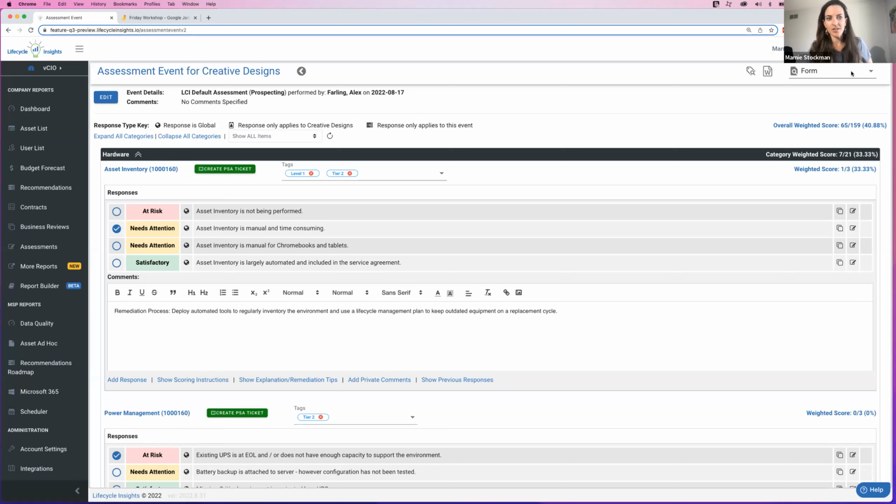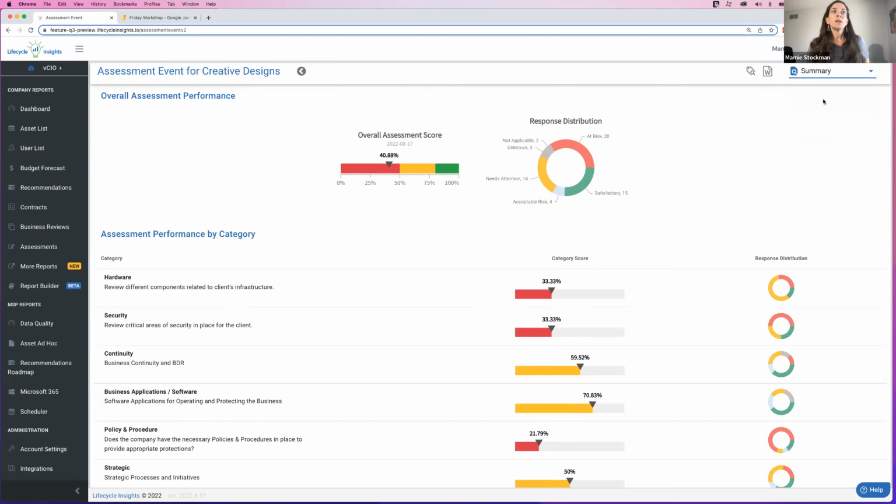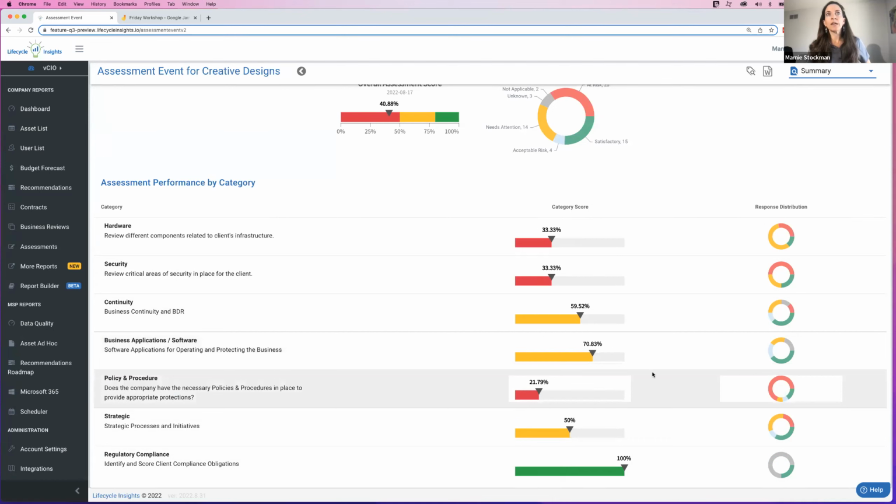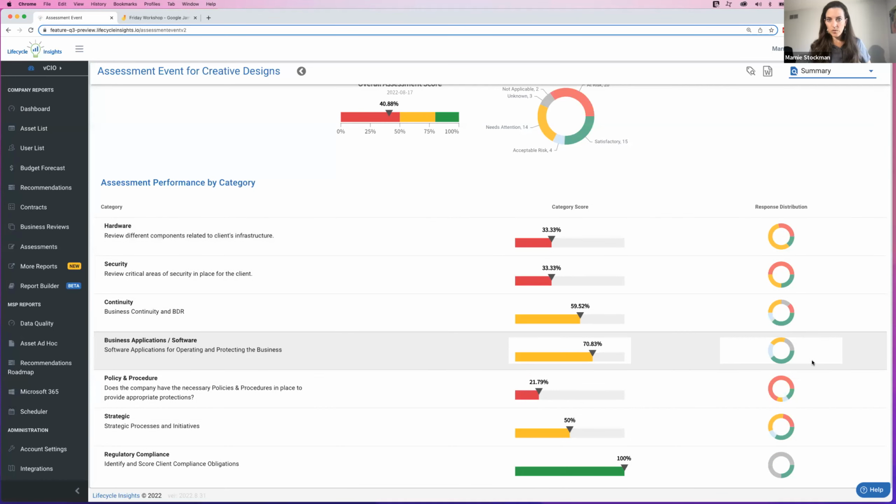Just pay close attention because this is all going to go to Report Builder this way, right? So when I go to form, I can go from form view to summary view. We've got a new pretty summary view of each of the categories, where they land, right? The red, yellow, green, along with the response distribution. This replaces that cover, that top summary view that was the table with the red, yellow, green. This also will have some better formatting once we get it into Report Builder with the download.